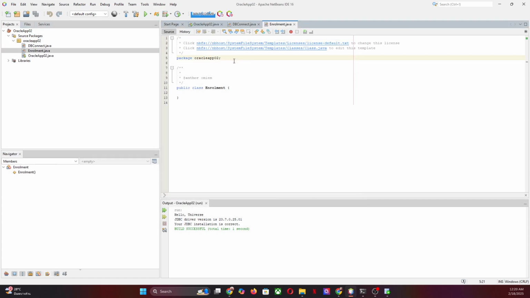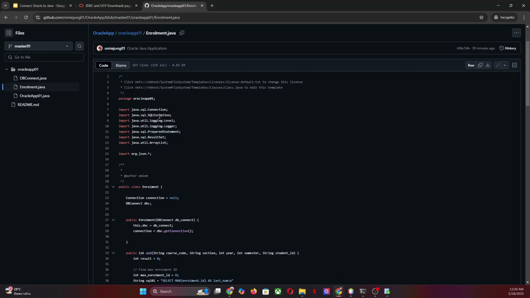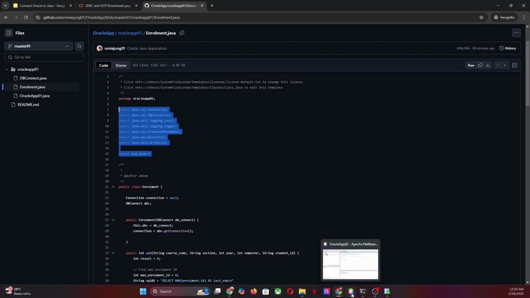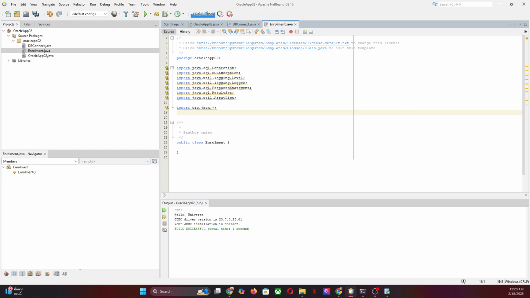Okay, and then I copy the import. The import means the meaning of your connection. So when we import, most of them are from Java, the Java SQL, right? And then the PreparedStatement and the ResultSet are these ones. I can connect it with your Oracle. And then org.json is like the Java JSON, okay, so this one is for you to use later.